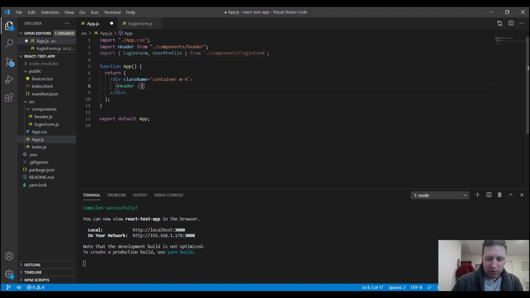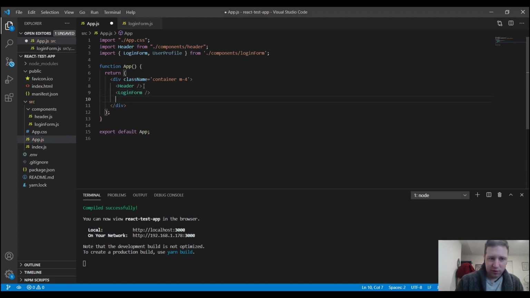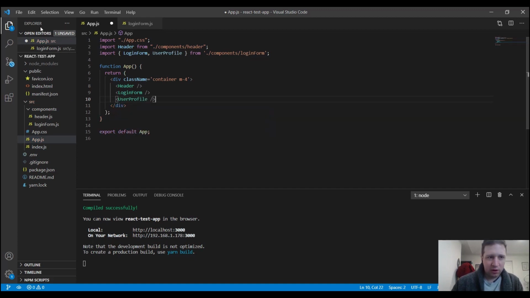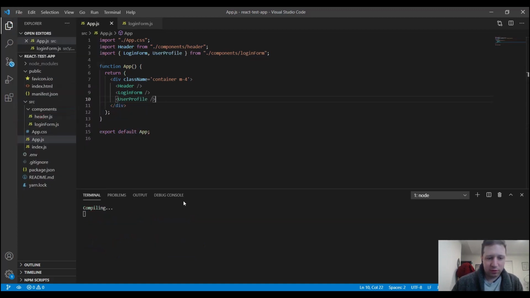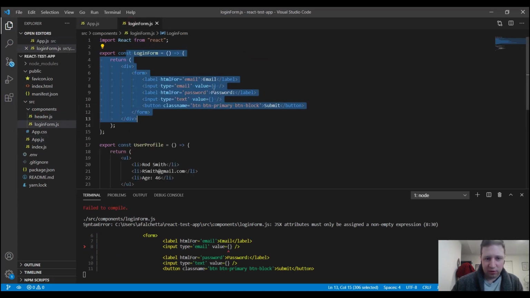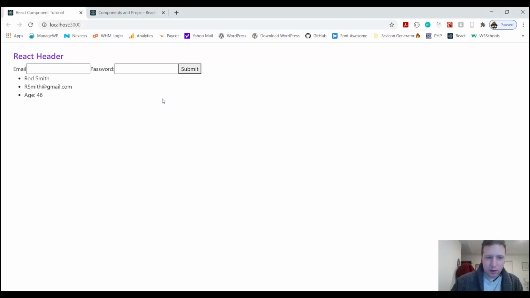Okay. Now we could put this here. Login form. Close it off. And we could bring in our user profile, and there we go. Let's see what that gives us. Oh, yeah, okay. Sorry, you can't have a value. Let's just do nothing for now. We'll change that in a little bit when we go over state in a second. Okay, so here we go.